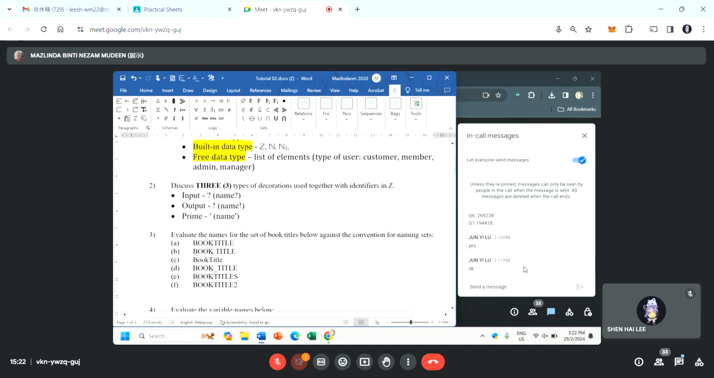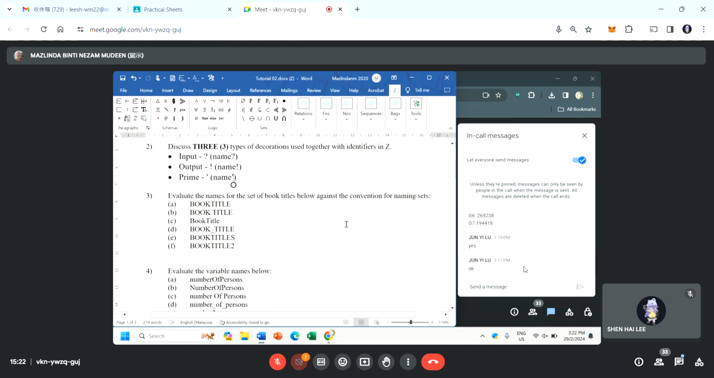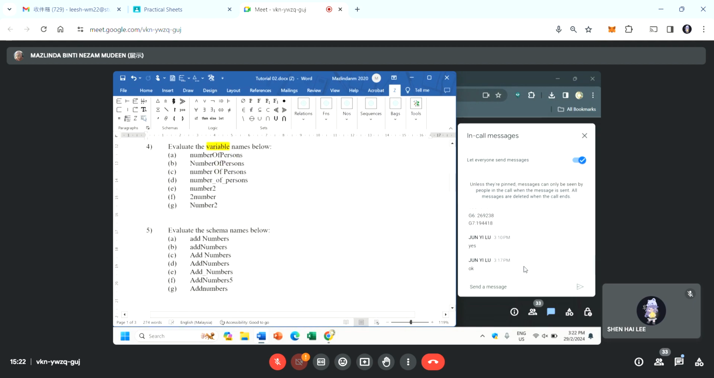Okay, the next thing is the naming convention. As in programming languages, we have rules to follow when naming things. The same goes for the Z language schema. When we want to give a name for the set, the variable, and also the schema, we need to follow certain naming conventions.